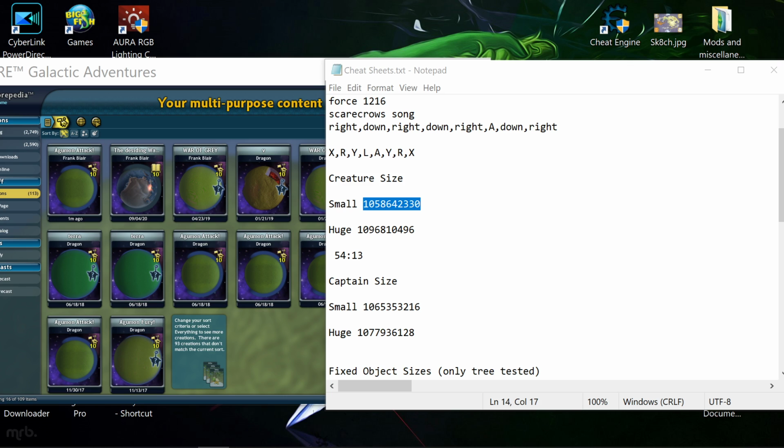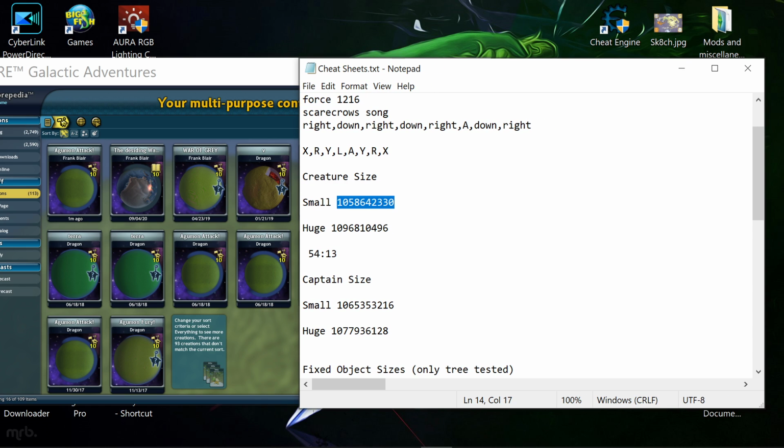I will be walking you through how to make your creature in the adventure mode a hyper epic. Now, there's a few steps involved in this. First of which, you're going to need to have Cheat Engine, which I have up there. And you're going to need this cheat sheet that I have here.